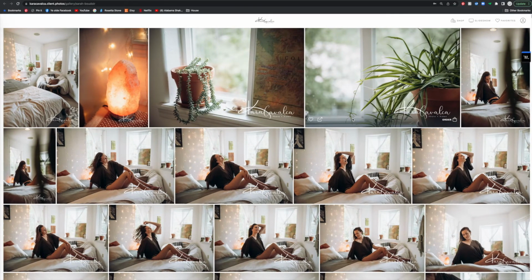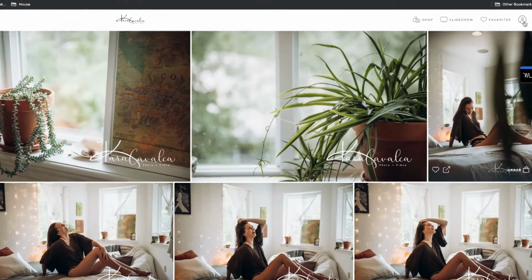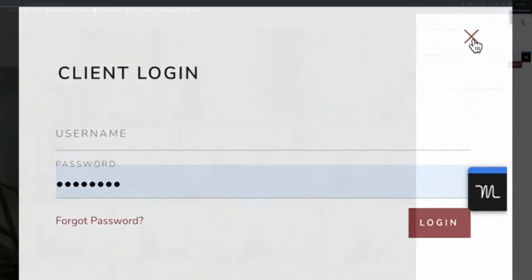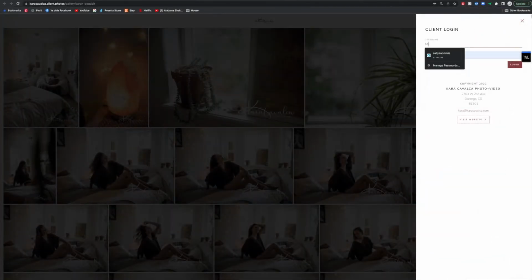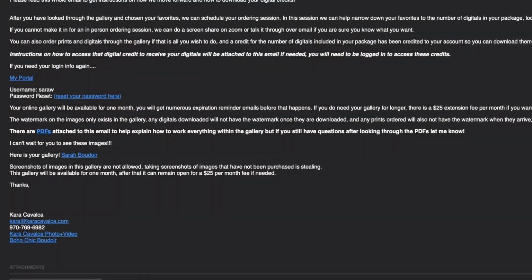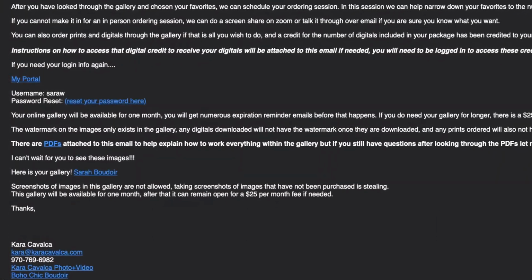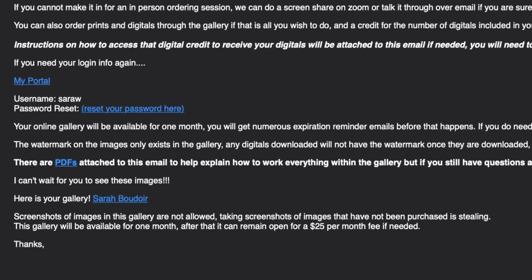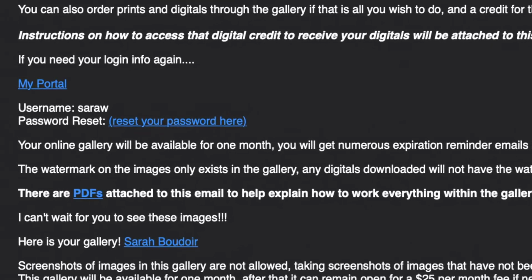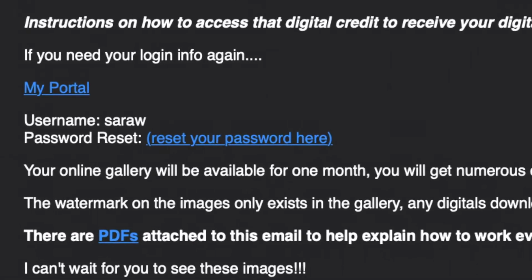First thing I want you to do when you open your gallery is go up to this little person up here. And I'm going to want you to log in with your username and password that you created. If you do not know your username and password, please go back to your gallery email. There should be a section of that email that gives you your username and a password reset link.